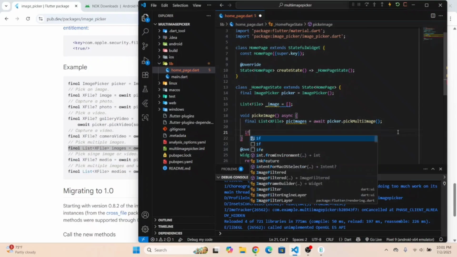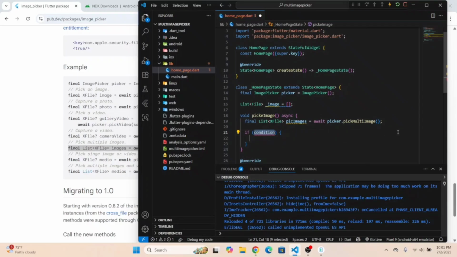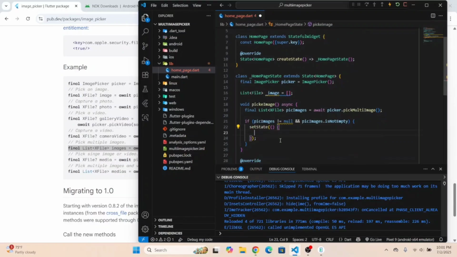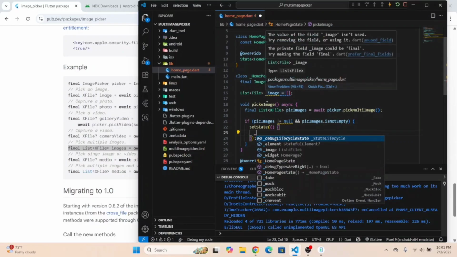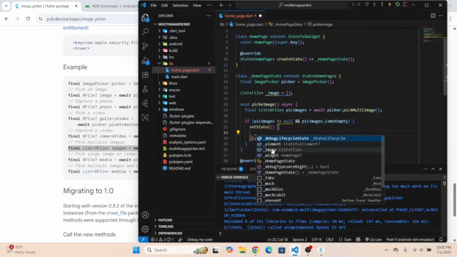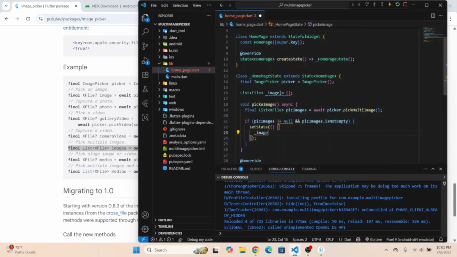And below here, if pickImages not equals to null, and pickImages dot isNotEmpty. Okay, in this condition, we'll set the state, and we'll put this blank list. Okay, we'll keep this blank list.